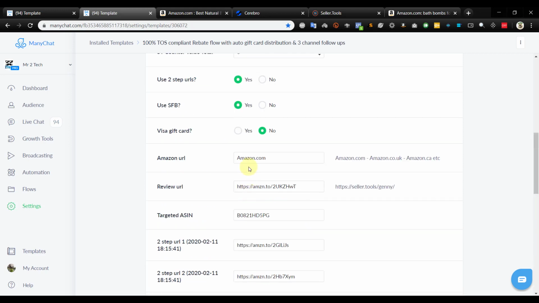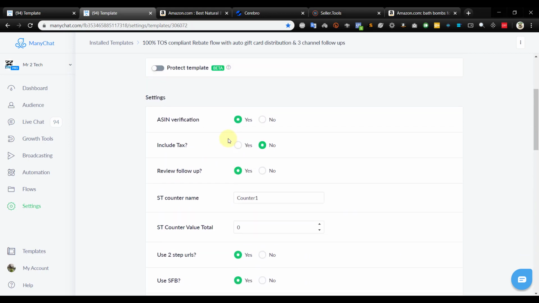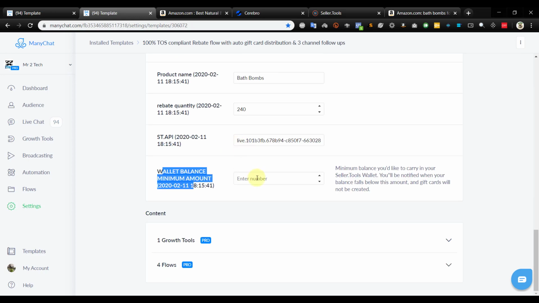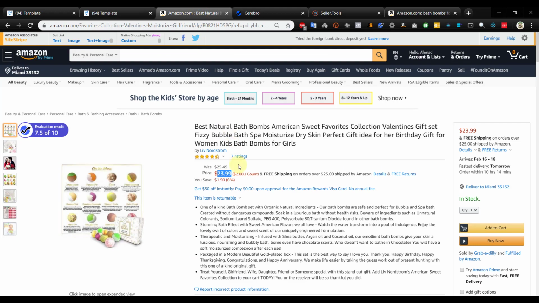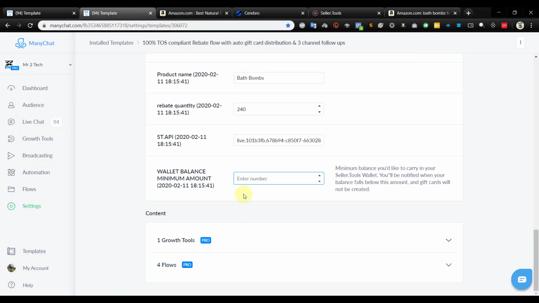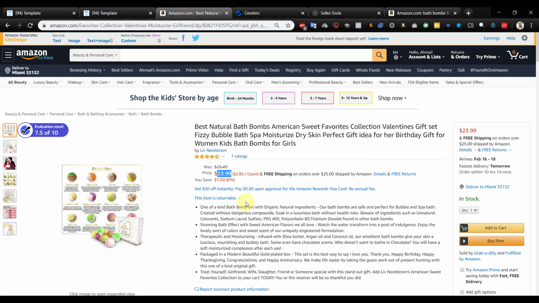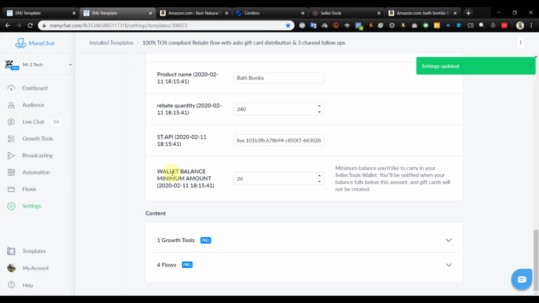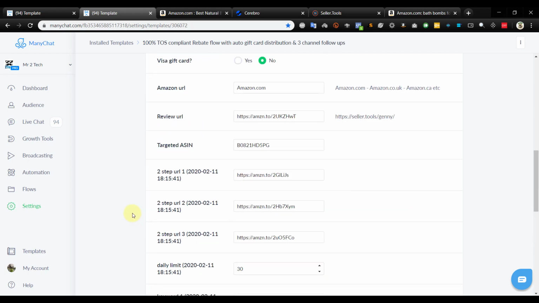So if we are refunding the tax, if we clicked on yes and we are refunding the tax, you can set it to be about $3 or $4 higher than the product cost, but for now we'll set it to be like 26 or something like that, just to have room for increasing or decreasing the product price. Or if you have increased the product price, you can edit it in the template settings.